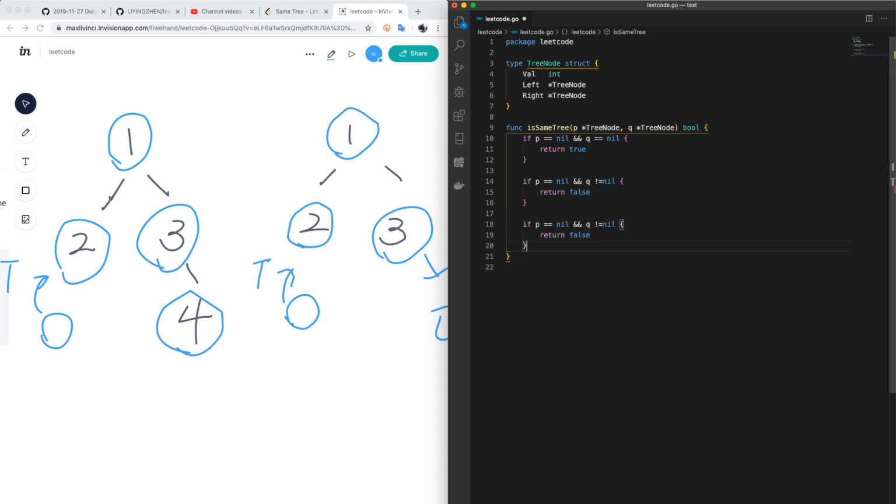Or P is not nil and Q is nil. It's not the same tree anymore. And then we have to compare the values. If P's value is not equal to Q's value, we should return false. Later on, we just return whether it's the same tree.